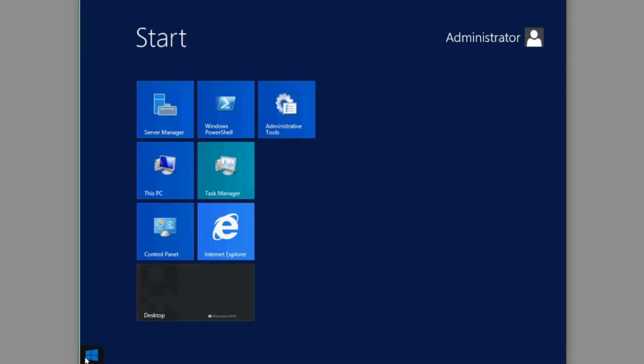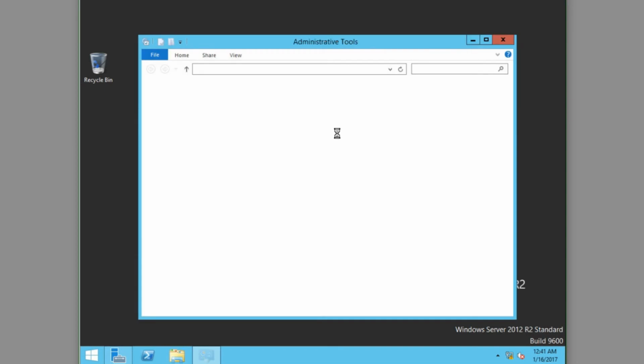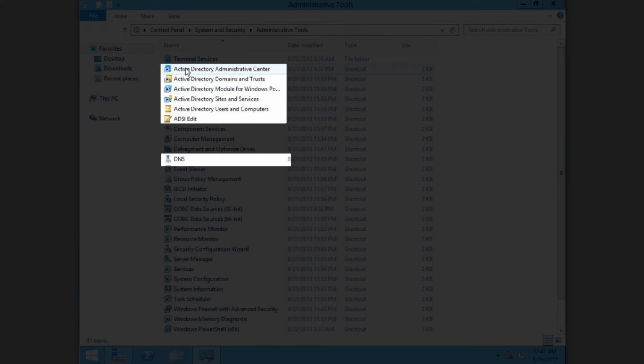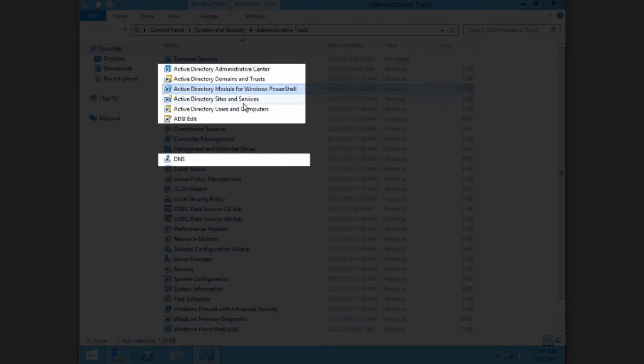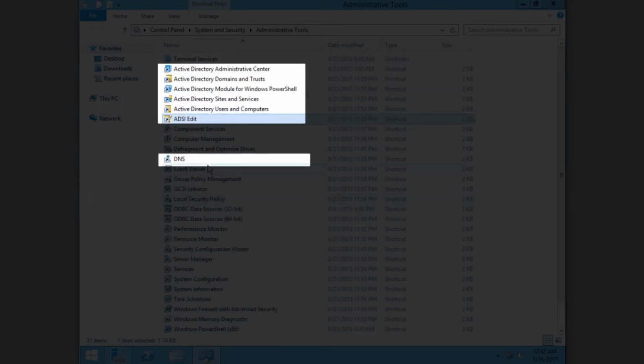So now I'm going to go ahead and click the Start menu here. And what you don't see right away is anything new. But if we come up here to Administrative Tools, we should see a lot more stuff. So what we're going to see is pretty much anything right here that starts with Active Directory. So Active Directory Administration Center, Domains and Trusts, modules for PowerShell. I don't want to move that. I want to make it bigger. There we go. Sites and Services, Users and Computers, ADSI Edit. What else do we have down here? There it is, DNS.